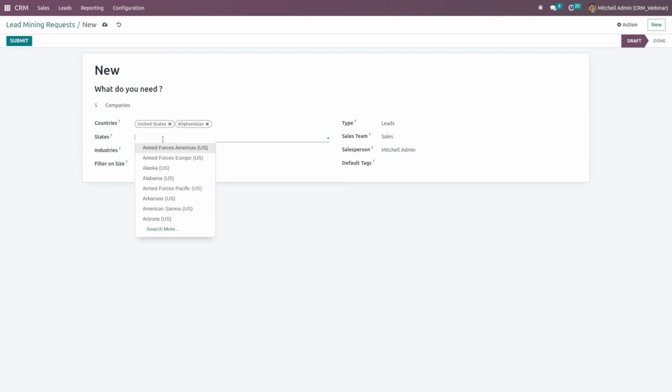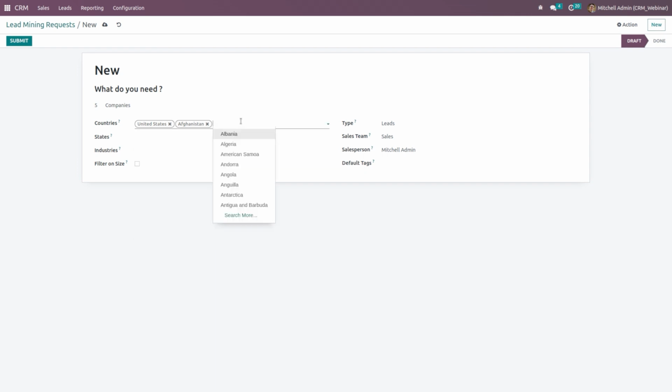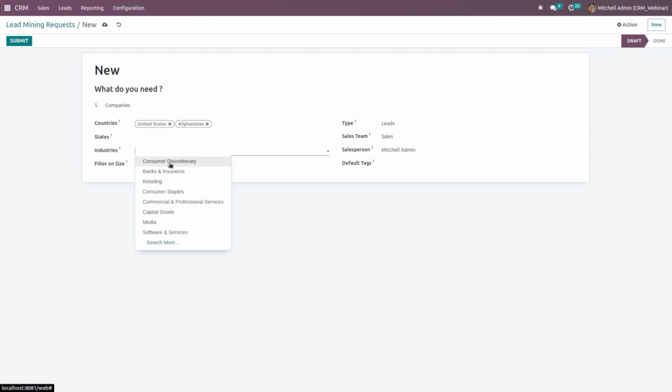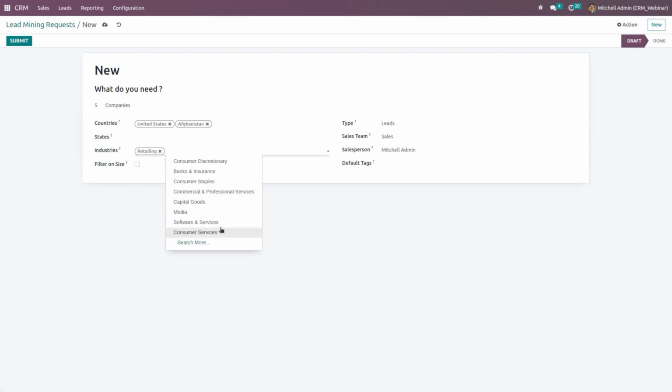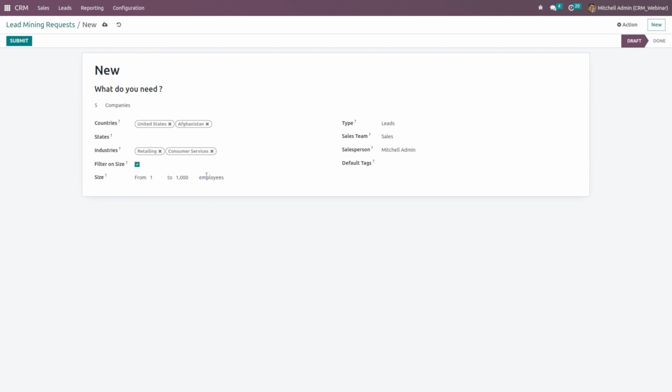You can also choose the states for these countries, and the industry, which type of industry you need to mine these leads from. We can choose retailing or consumer services, and we can filter on the size of the company. So we can set the size to be mined from this lead mining request. I chose 1 to 200 employees.